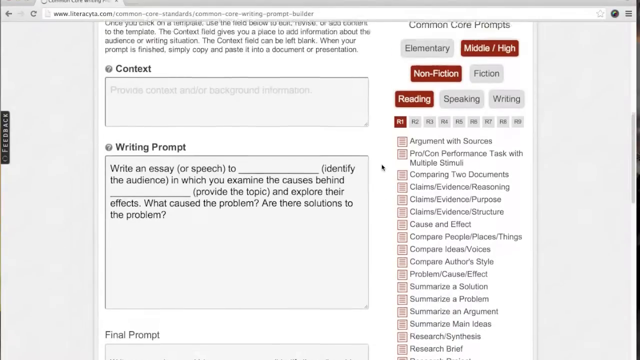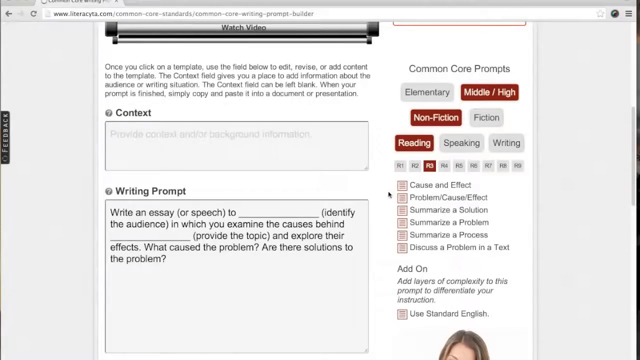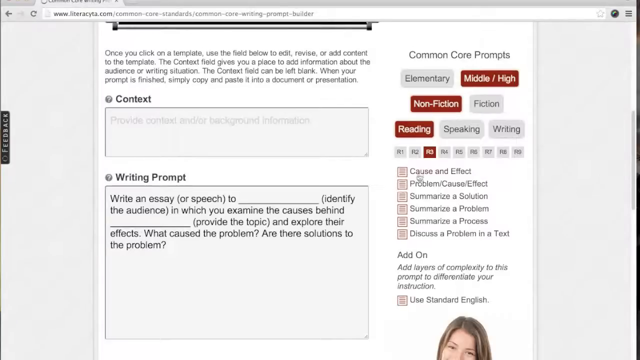Watch the difference when I click on R3. There's going to be far fewer prompts. I have to click off R1 to remove the R1 prompts. And now I'm just looking at R3. So these are the R3 prompts. Now the focus of R3 is to follow a relationship of ideas across a text. So that's why you see a process, you see solutions, you see cause and effect. So these are relationships that span across the text. That's what R3 asks you to do.